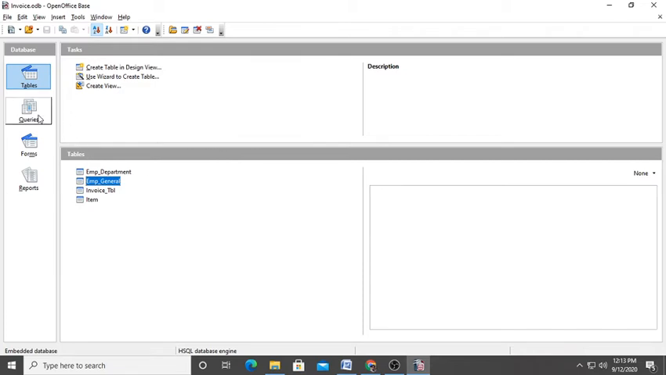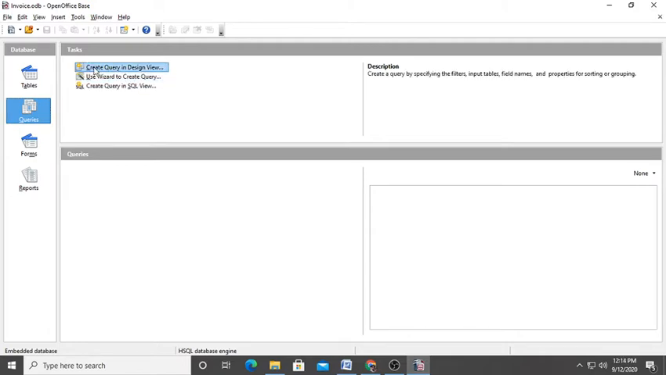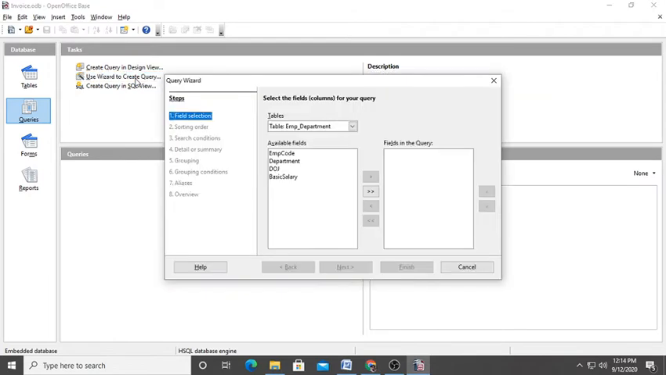First we will see how to create queries using the wizard. As we know, this is your database pane. Here is our query option. We have to click on this query option. On clicking it, we will see in the task pane two options: create query using wizard and create query using design view. So I will start from create query using wizard. If we click on it, this window comes to the screen.